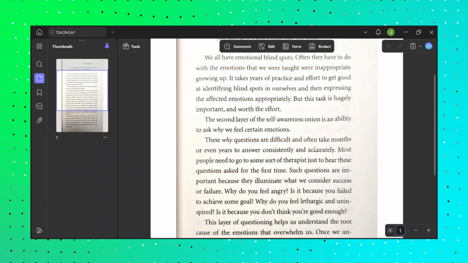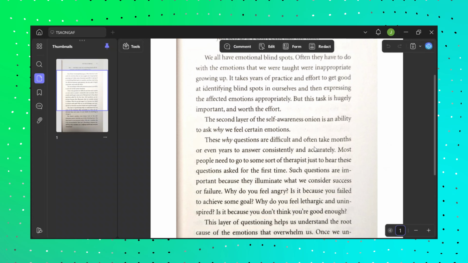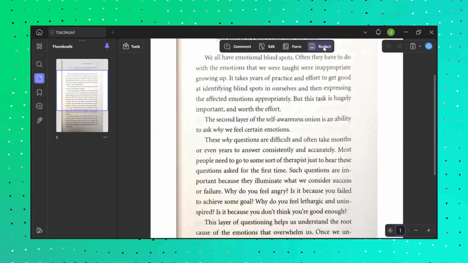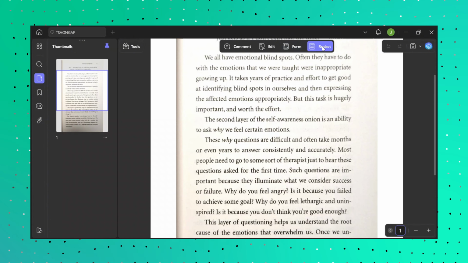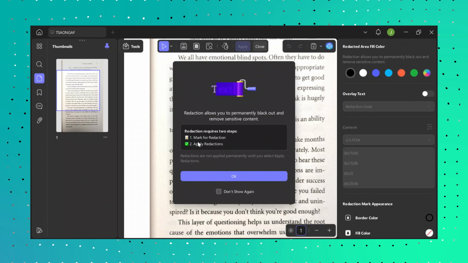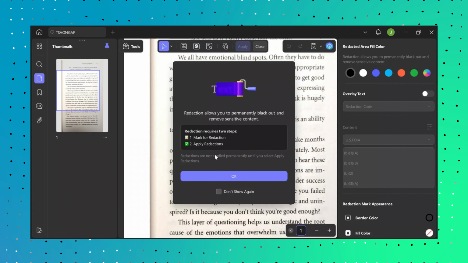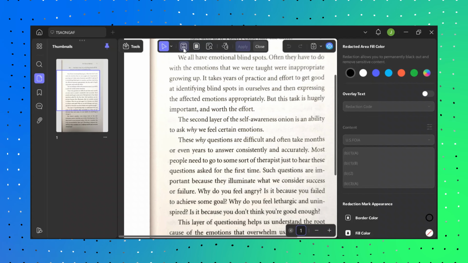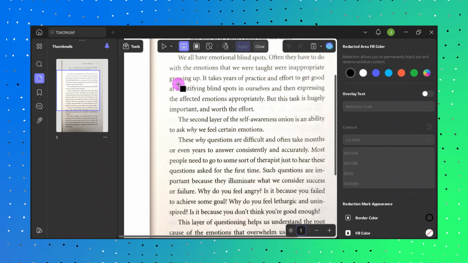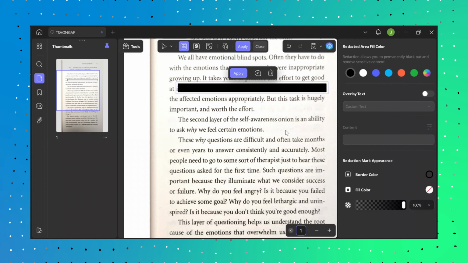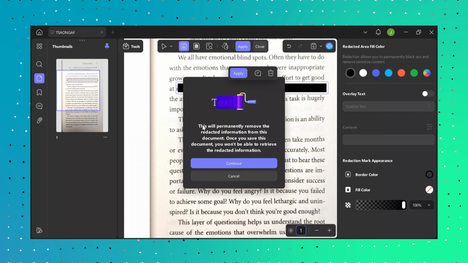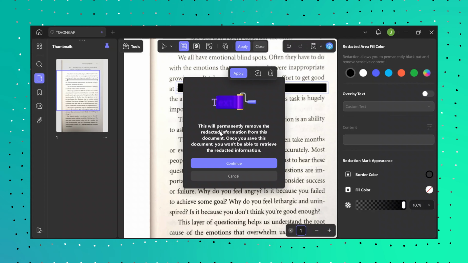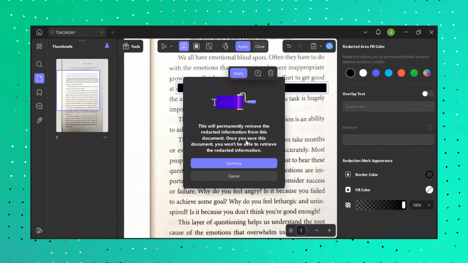So while we are on the topic of protecting your PDF files through passwords, there is also a redact option in UPDF 2.0. If you select this redact option, it tells you that you have to mark for redaction and then apply redactions as well. So now I can select redact from here, and I can redact these text lines and apply. This tells you that this will permanently remove the redacted information from this document.